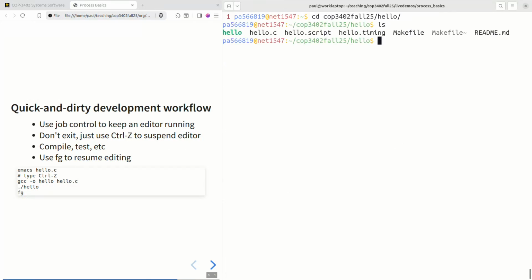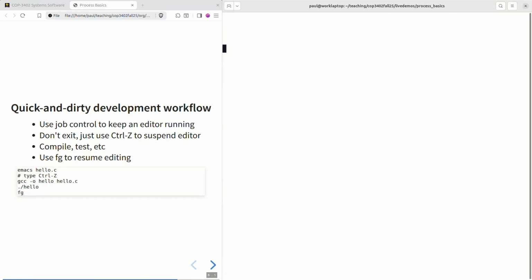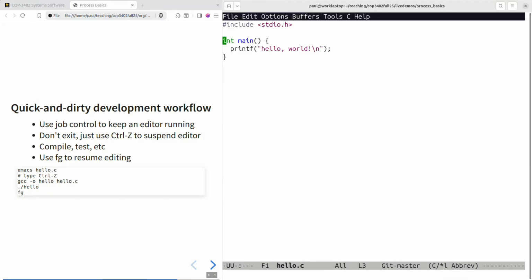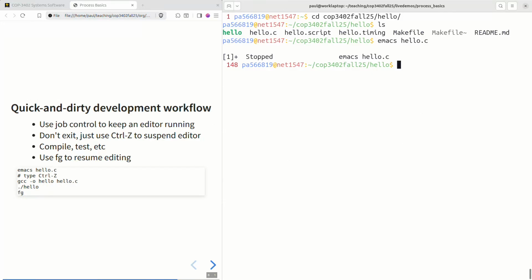So let me show you an example. I'll use the Hello program. Let's say I've written out my Hello program, and I made a mistake, like I messed up some punctuation or spacing. Now normally you would quit the program and recompile it. But this is just a process like any other that's running in Bash. So I can use Control-Z to pause that program.